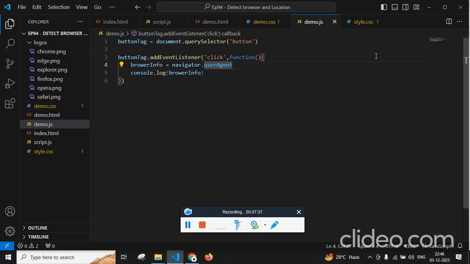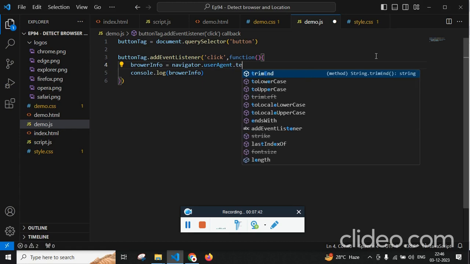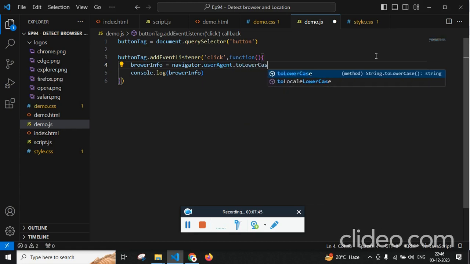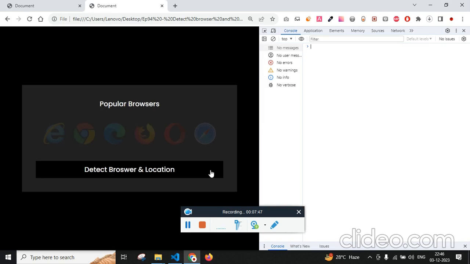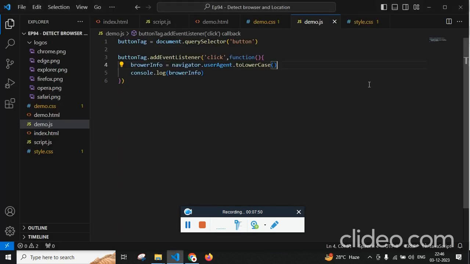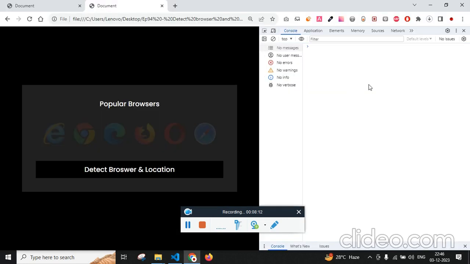To avoid case sensitivity while matching the string, I'm making it toLowerCase. Now if I click on this, you'll get all the text in lowercase form. It would be easy for us to search. If the browserInfo.search contains chrome, in small case, and if it is greater than -1, in that case console.log it's Chrome. Let me just run this, and if I click here, you'll see Chrome.